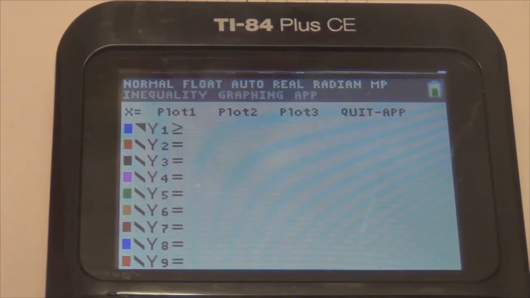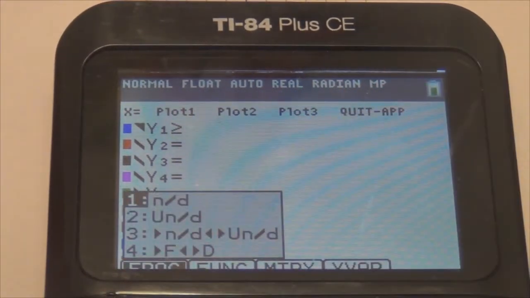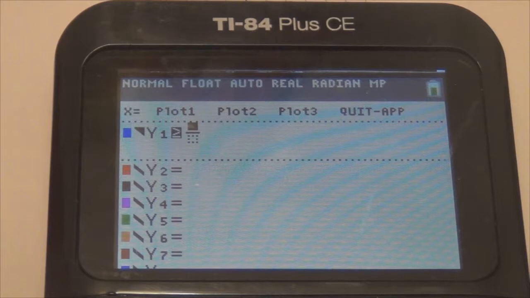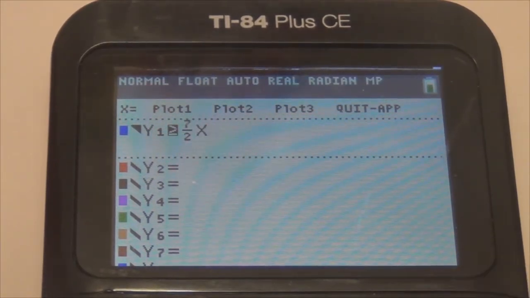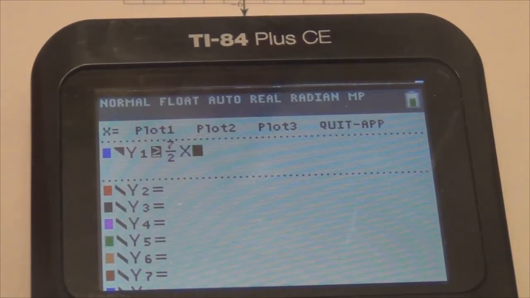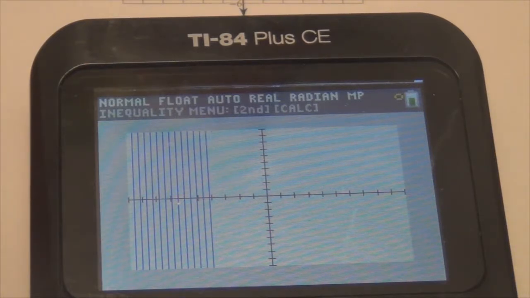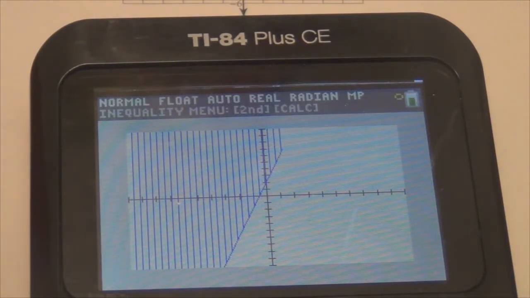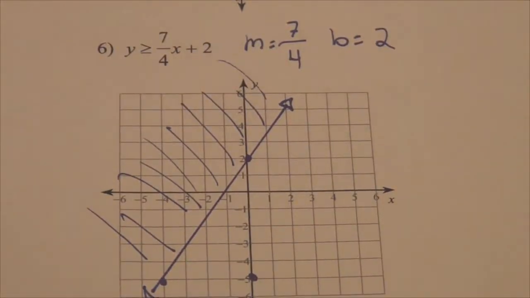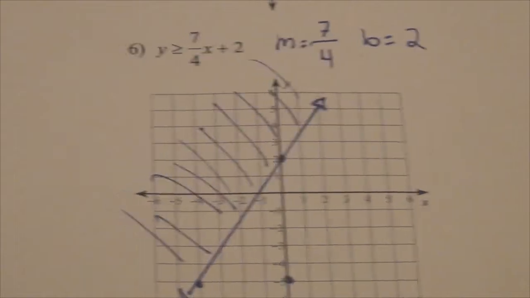Sorry, no, let's clear that. Alpha y equals, press fraction, and then 7/2x plus or minus 4 plus 2. And boom, and voila, that's what we had. Dashed, and that's what we had. Beautiful, right?